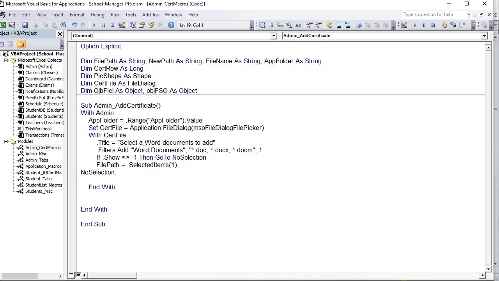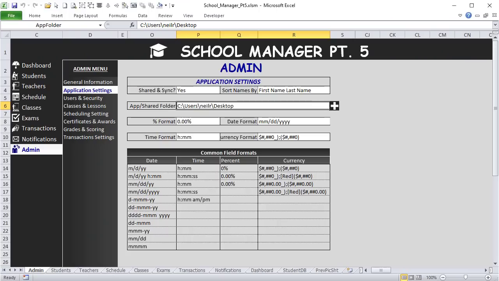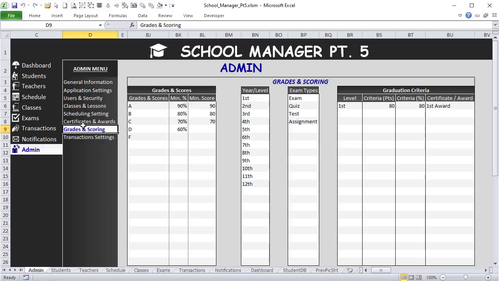Now what do we want? So let's drop this no selection down way down here, because I want to do a few things before that. And if there's no selection, nothing we can do. Okay. So we've ended with the certification file. We're done with that. We can continue on with our certification row. We want to set a row. I want to know what row are we going to place it in. I've got to know inside our certifications here.